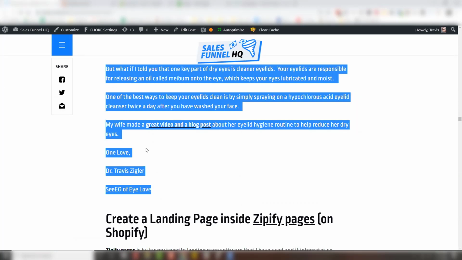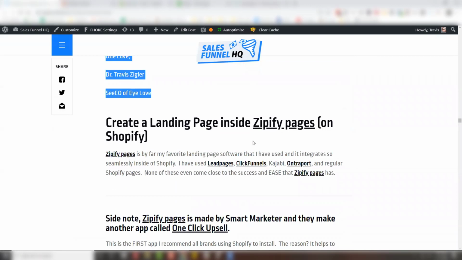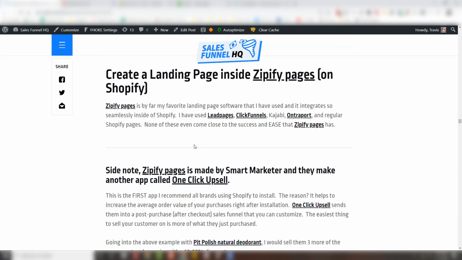Now we're going to create landing pages inside Zipify Pages. Zipify Pages is an app made by Smart Marketer, Ezra Firestone's company. He has a $23 million e-commerce company, so they kind of know what they're doing. And I love Zipify Pages because it is so customizable. It's the best landing page.